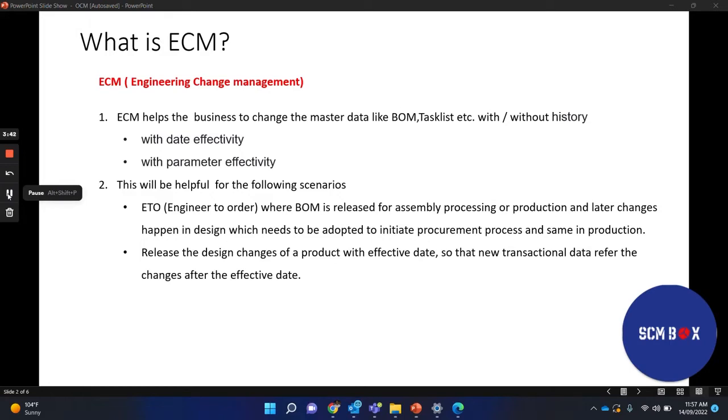Now ECM with history will be helpful for the case where your bill of material is released for planning and manufacturing. After that, whenever some changes happen, we can go with history, so that the business can identify what the BOM structure is before and after the changes.